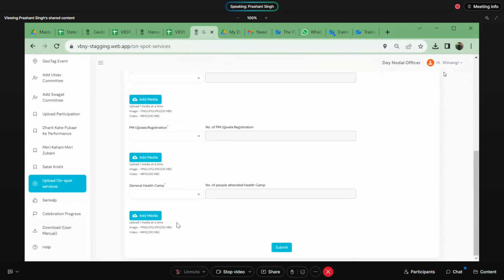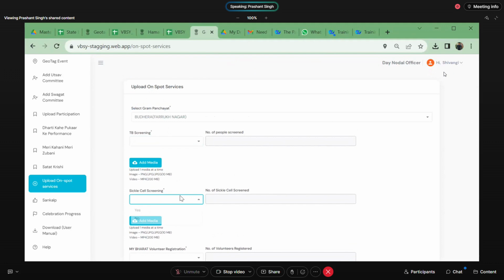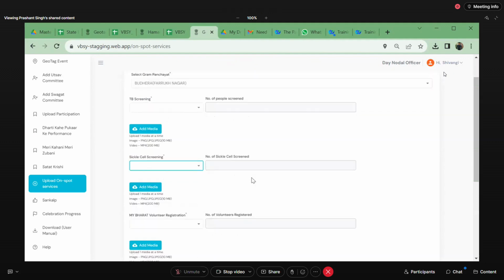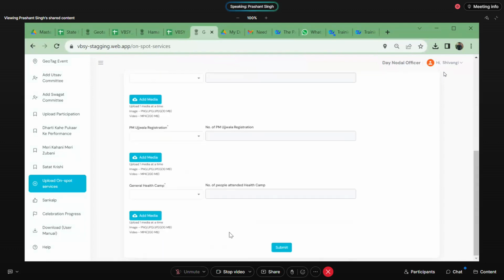For every drop down, you will see a yes or no option. You will have to select one option. If it was done, press yes. If it wasn't, press no. And the number of people who were involved in this, you can enter the number and press submit.